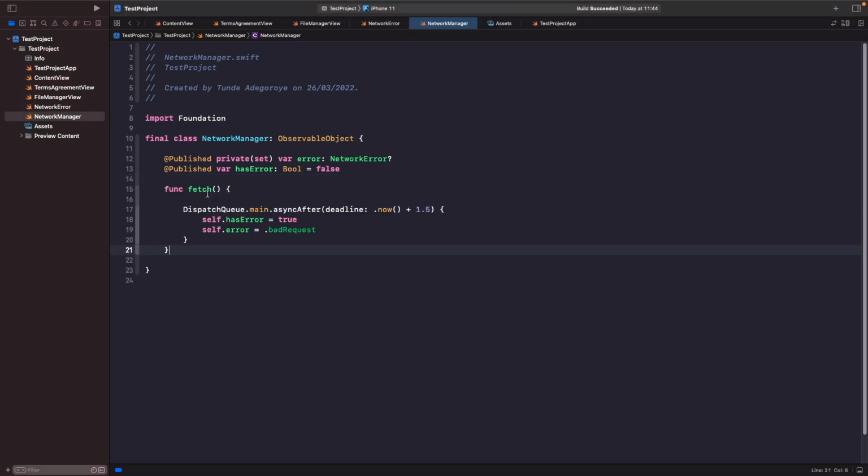Okay, cool. So we have our function fetch, and what we're saying here is that after now, so right now, after 1.5 seconds from now, we're going to set our hasError to true because there is an error, and we're also going to set our error property here to be a bad request. So this is the error that we're going to simulate. So now let's create an instance of this within a new file called FakeRequestView, and we'll create an instance of our network manager as well. So let's do that now.